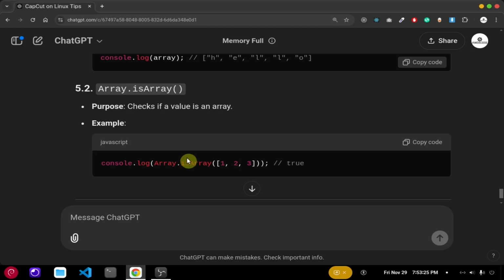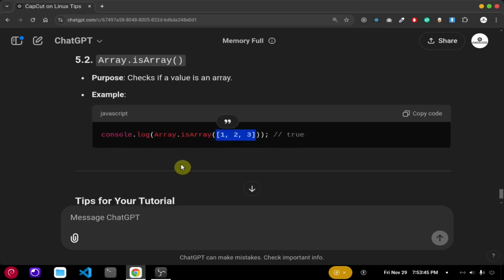Array.isArray checks if a value is an array. We can check whether our passed value is an array or not. Here we are checking if our passed value is an array, and it is true. But if we remove the array and pass an object or a string, it will return false.